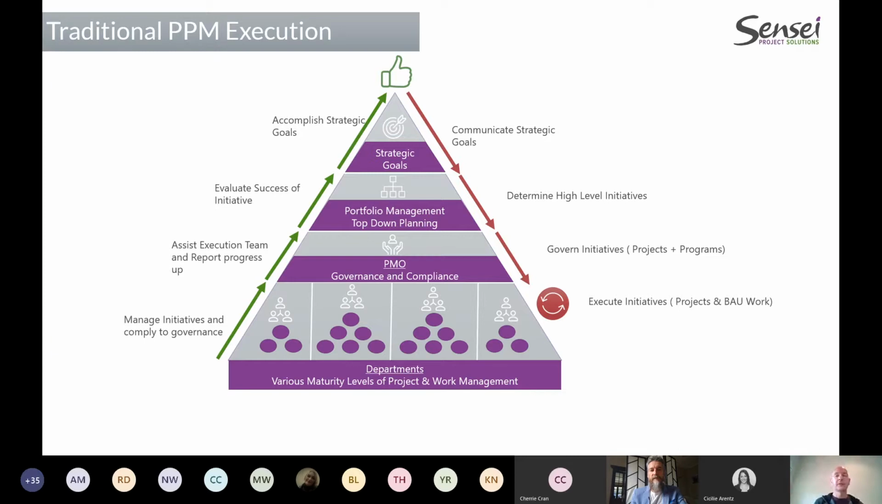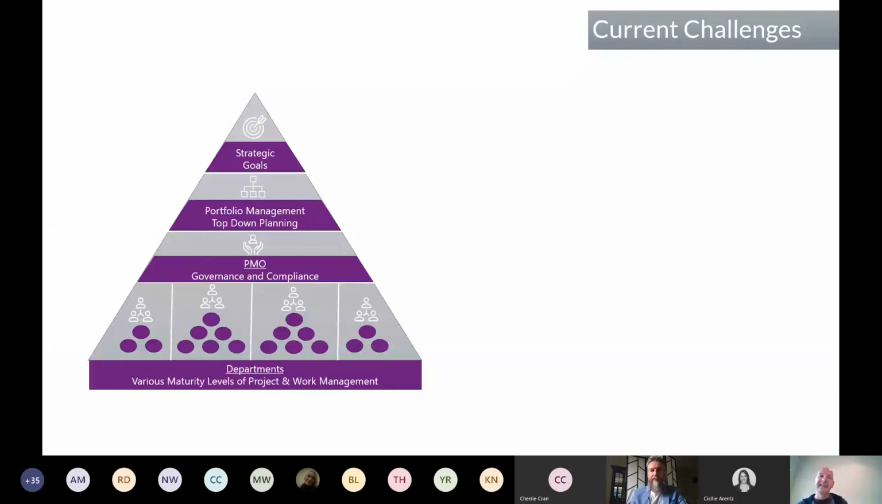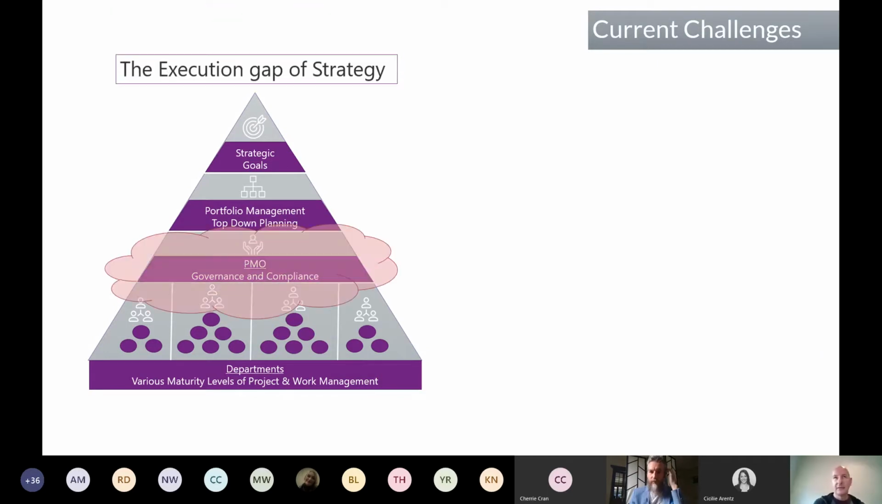Now, some of them start with a PMO and then organically grow up and down. Others do that in a more structured way. So there are different ways how you can actually form this particular picture. However, it does outline one big challenge, and we've seen this really in the life of Sensei over the last 10 years and me over the last 20 years, that very often organizations really don't necessarily talk the same language when it comes to executing projects and aligning them to strategy.